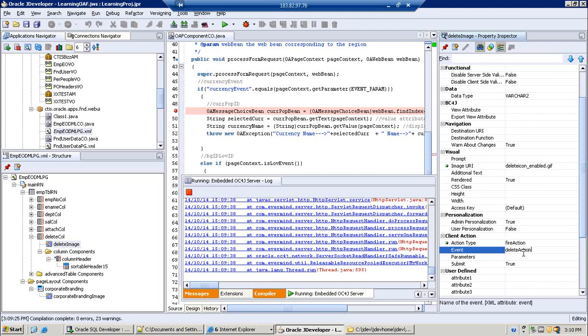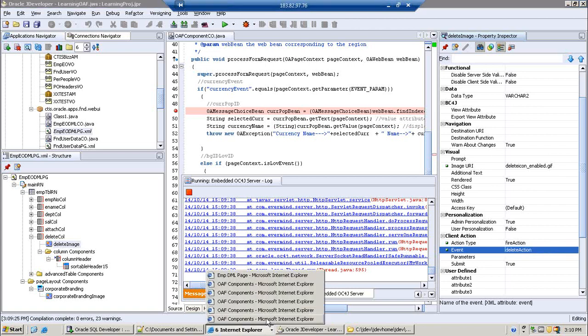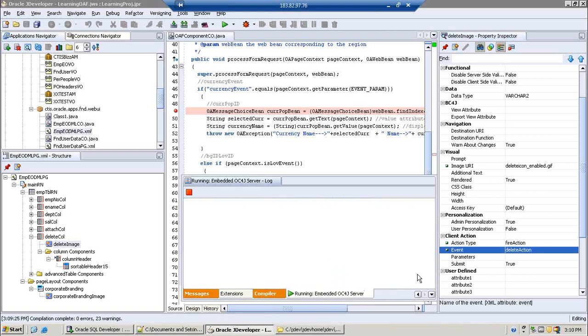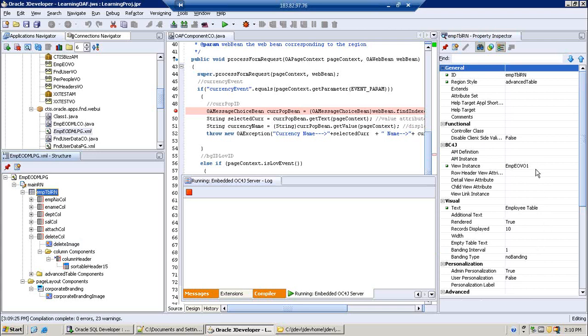But how do you know which row the user has selected? How do you know on which row the user has clicked delete? Because this delete image is shown on all the rows. But how do you know on which row the user has pressed the delete button? Are you getting it? For finding that out, we have a very simple functionality.